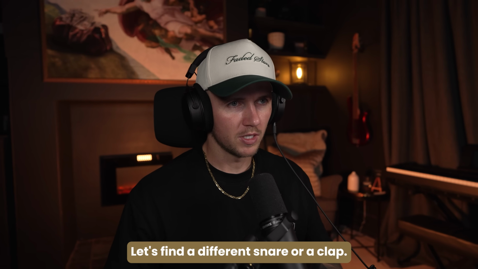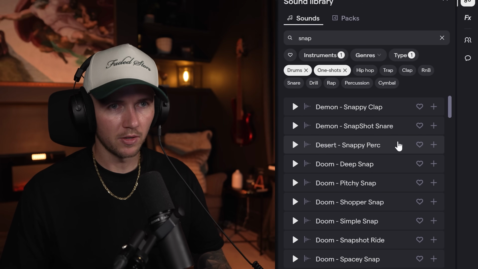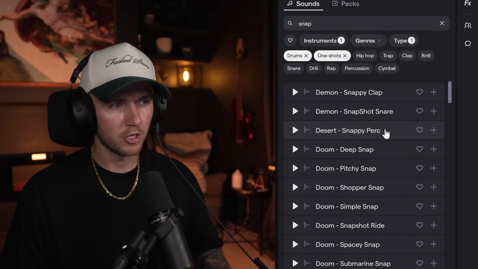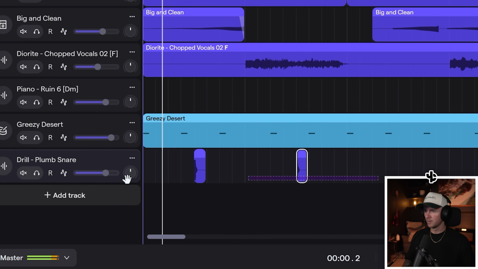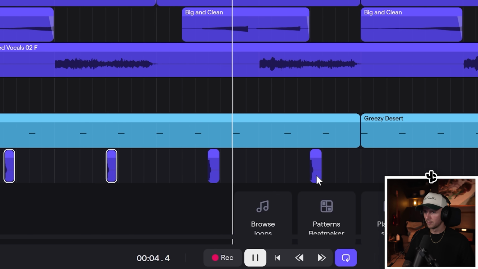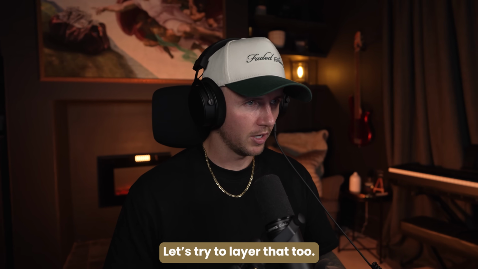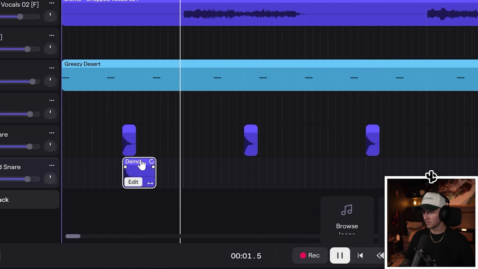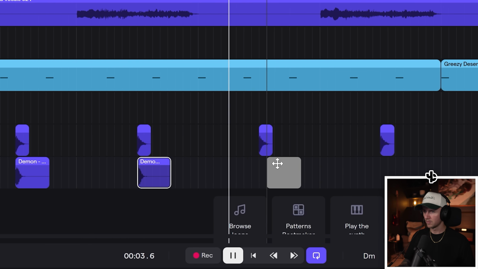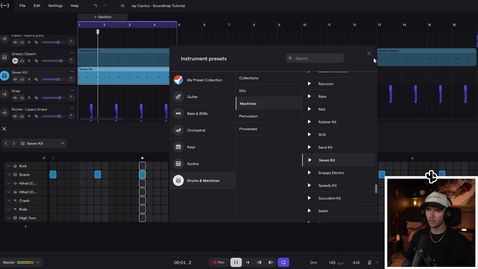Alright, let's find a different snare or a clap. You don't always have to add sounds in the pattern maker though. For example, if you find a sound that you like from the desert pack, which is mine, we could just drag that in. Sometimes I find it easier to create patterns here. So it'd be cool if you could just activate a sound and then quickly click each time you want it. Let's try to layer that too. Maybe this one for the first section.